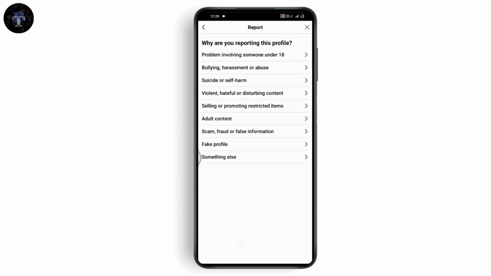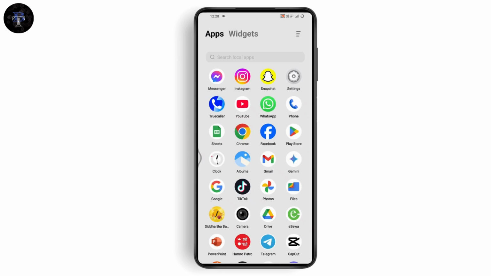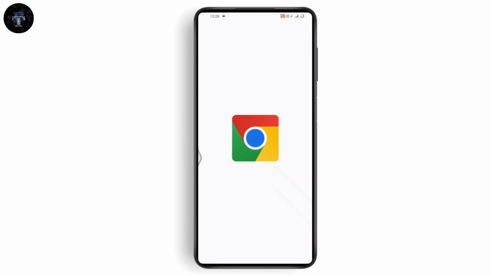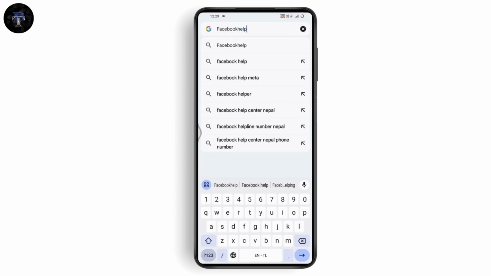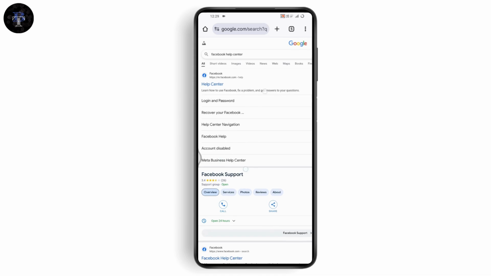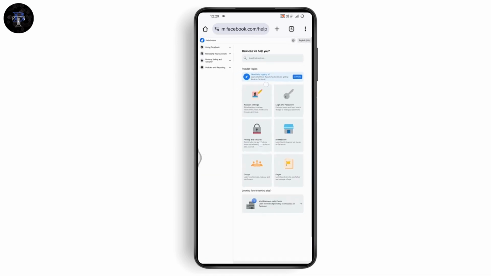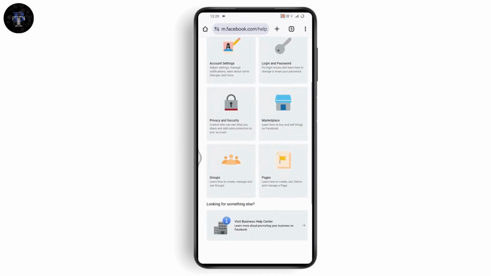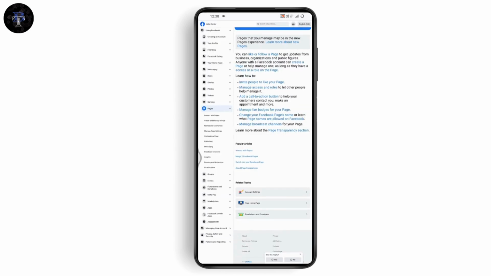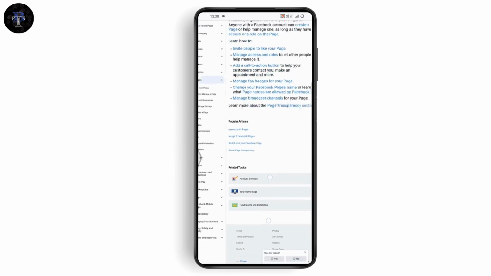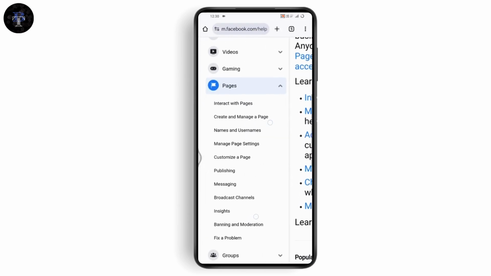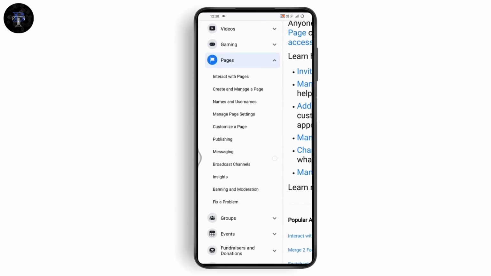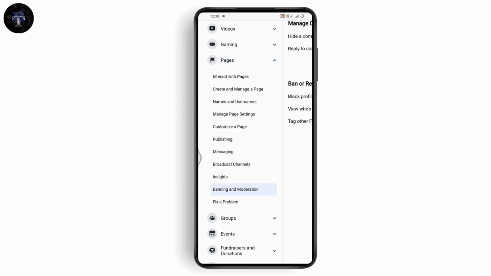Now once you've reported the page, if that doesn't fix your problem, then you just need to go to your browser, any browser that you use. Now simply search for Facebook Help Center, tap on the Help Center, and go with the option of pages. Tap on it, and here you might get some information on how you can reclaim your page, or you can go with these options right here: interact with pages, or customize, or banning and moderation. You can tap on it, or just go with fix a problem.